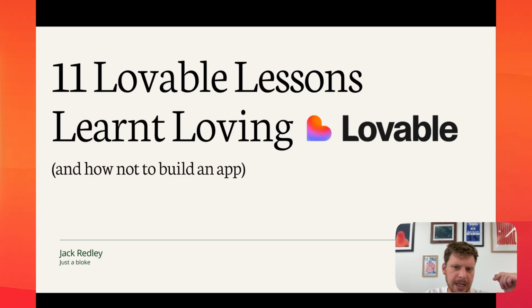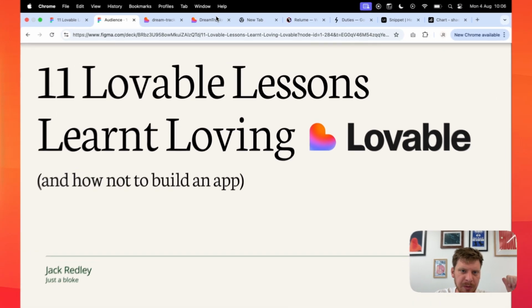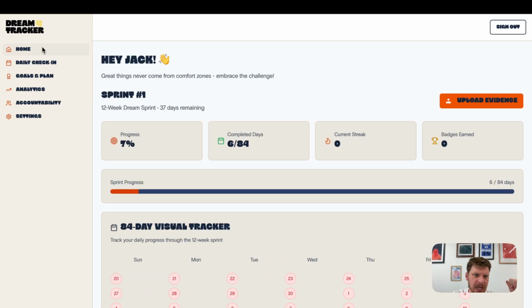Hey guys, I'm Jack, and I've been using Lovable for probably the past 6 months, but I've been really getting into it the last couple of months. I've built this app called Dream Tracker.